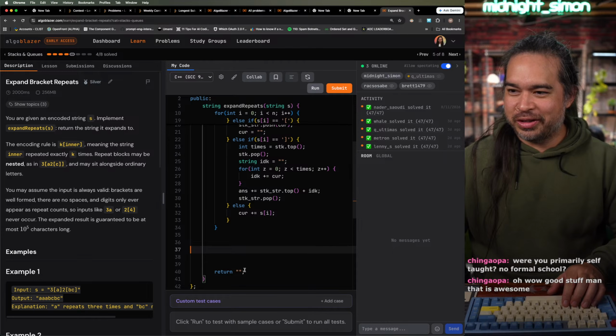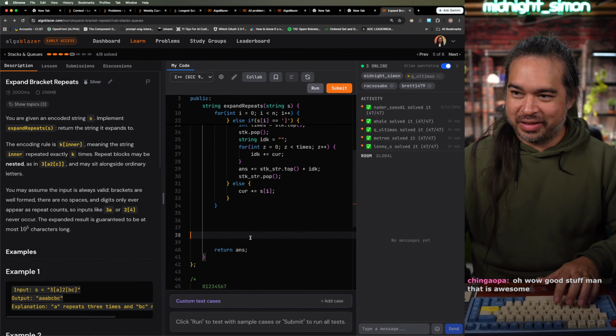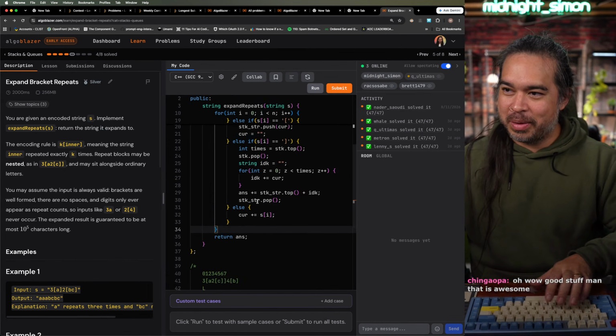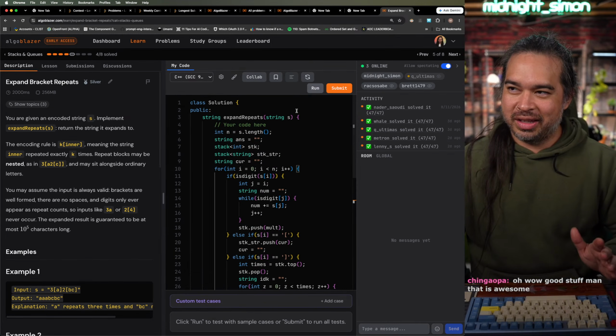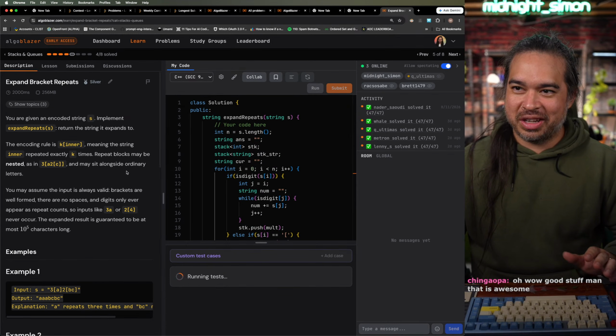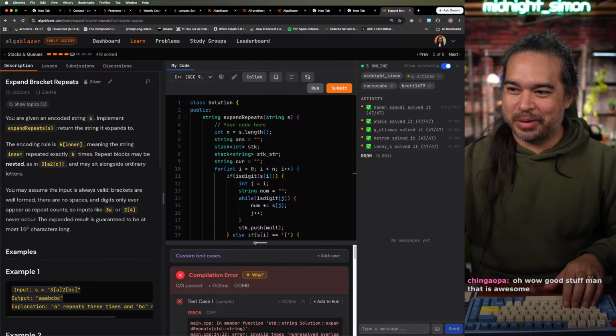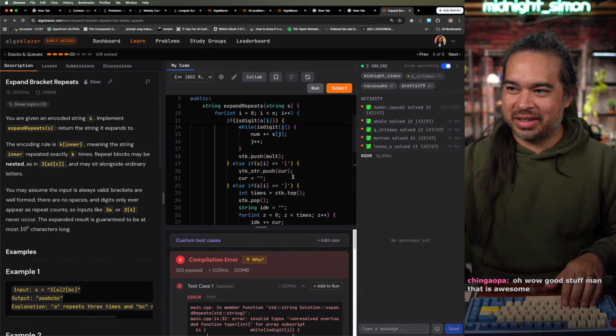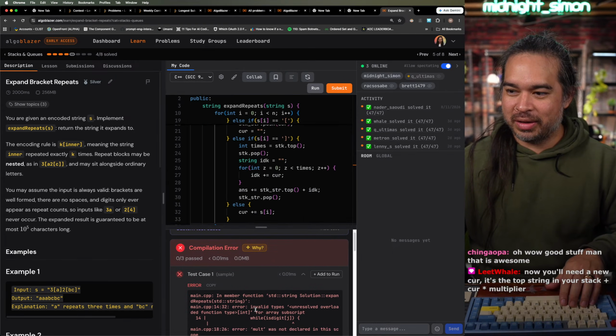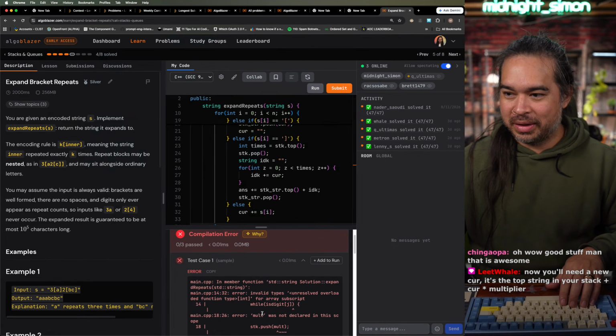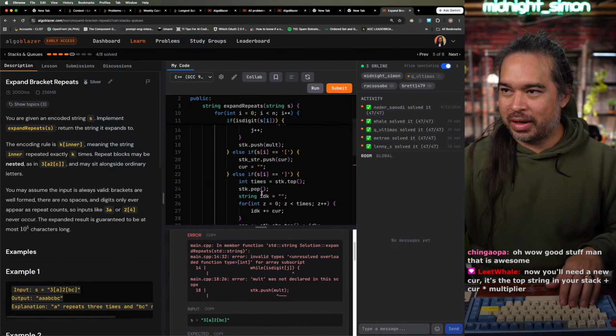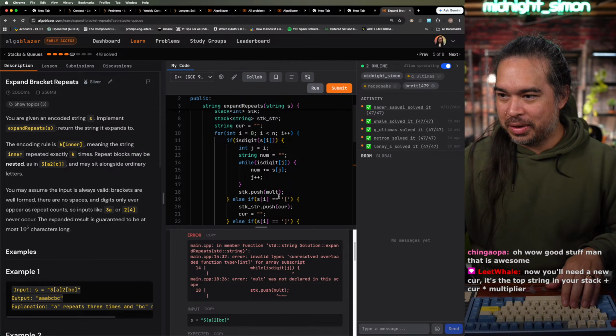I'm starting to go crazy on this problem, man. I'm losing my mind over here. Let me just see how this is looking. I don't want it to compile. I want it to look somewhat okay, you know? Like what the heck is going on right here?